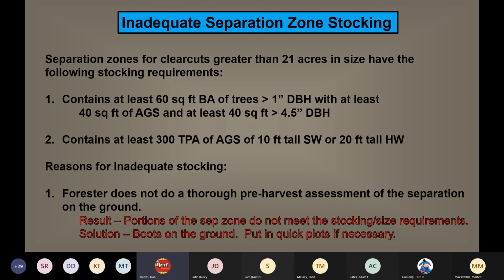Okay, our next scenario is inadequate separation zone stocking, and we're talking about Category 2 and 3 clear cuts over 21 acres. Just as a super quick review of the stocking requirements, you have two options for these larger clear cuts. One, you need 60 square feet of basal area, and you can see what the requirements are within that 60 square feet. The one thing I'll point out is you do need a strong component of AGS, which is acceptable growing stock. The other option is to have at least 300 trees per acre, acceptable growing stock, 10-foot softwood, 20-foot hardwood. In both cases, the basal area and the trees per acre have to be well distributed throughout the separation zone.